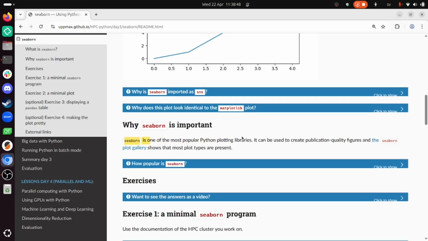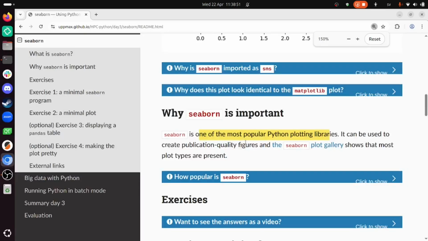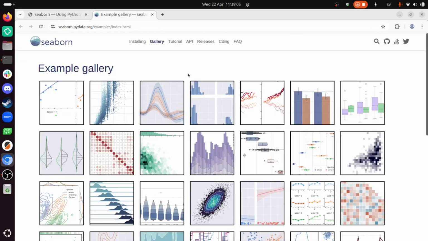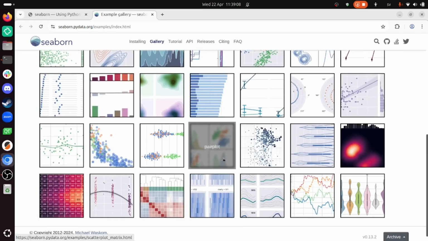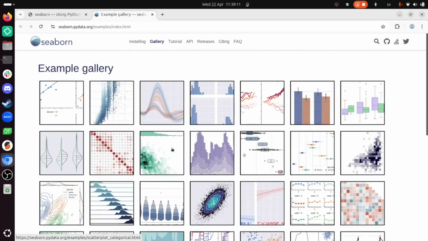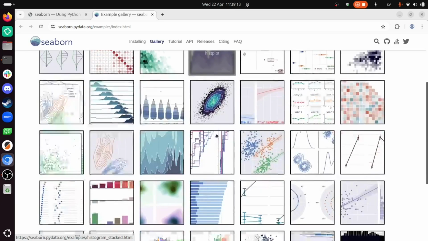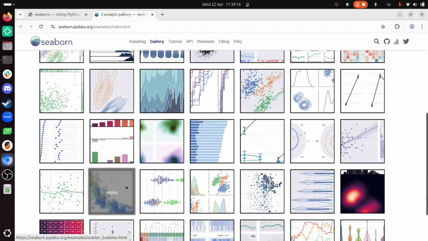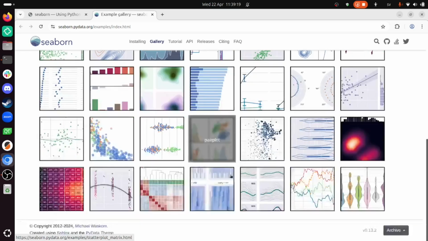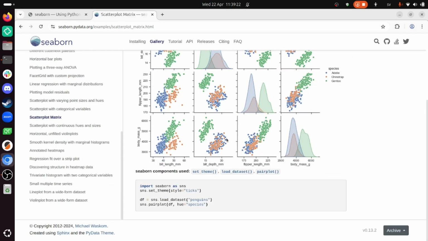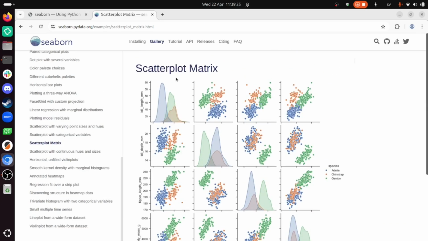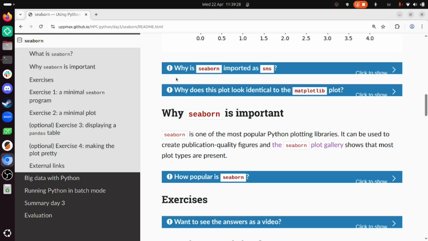Seaborn is one of the most popular Python plotting libraries. It can be used to create publication-ready figures, and there's a plot gallery, and I'll just take a quick glimpse of which plot types are present. So take a look at the example gallery here, and here we see all kinds of different plots, different types, different complexity, going from very simple to pretty complex plots, like this one for example. And if you click on them, you also get to see the code that created them. Alright, that's a useful overview, not part of this session.